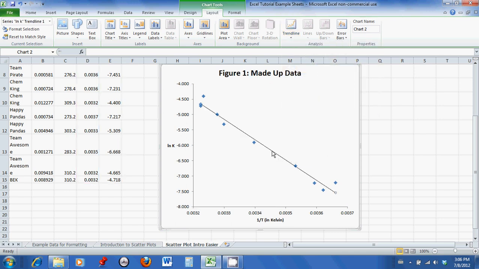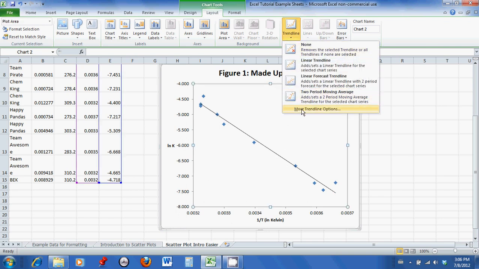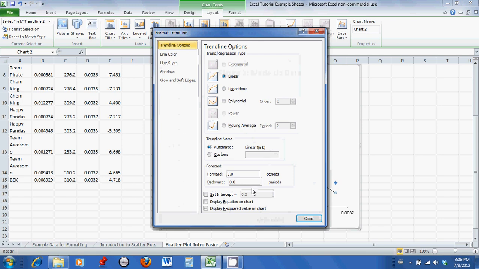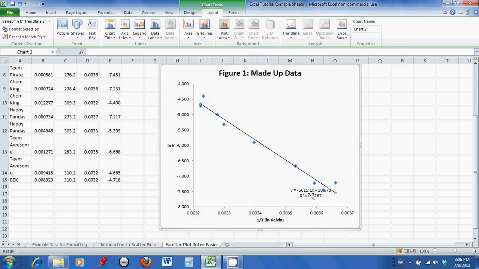But there are also some other things that we want to do with that trend line. So I'm going to click back up here, and I'm going to go to more trend line options. At the bottom, there is display equation on chart and display R squared value on chart. And I want those things. It's kind of not in a great spot, so I'm going to move that up.